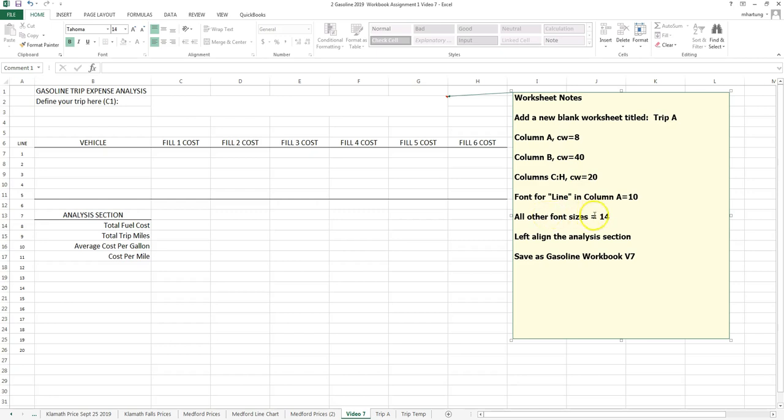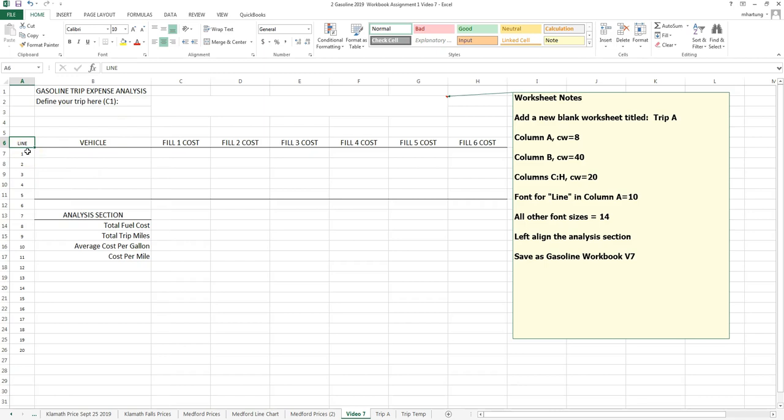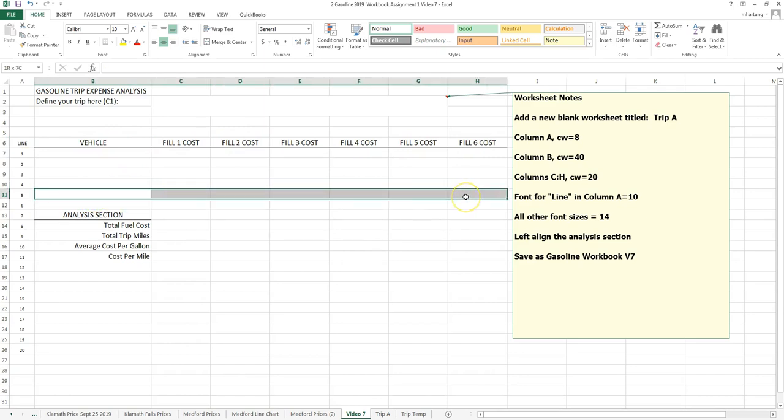I also have placed in here the font size. We're going to change that from what we've been doing. It's going to be a little larger. We've made the line font over here just a little smaller, and the line numbers. I did forget to include in the notes to make the line numbers right over here font size number 8. And of course we've used bottom borders here and over here in row 5. And then we have an analysis section that you'll be creating.